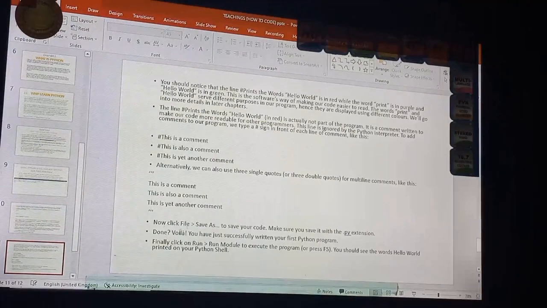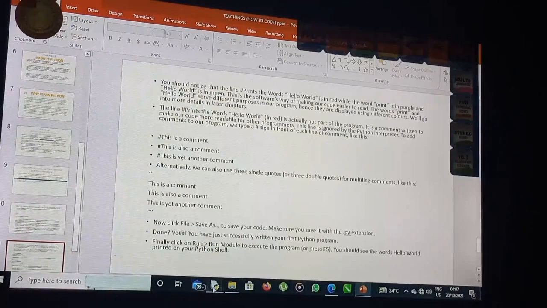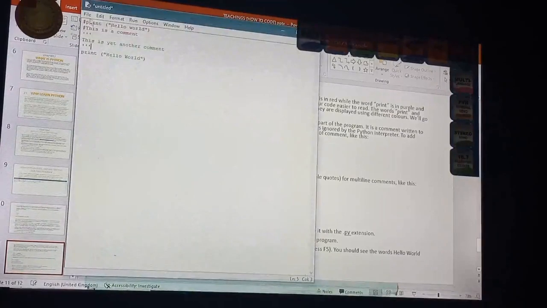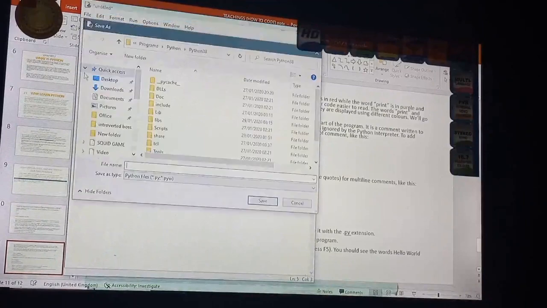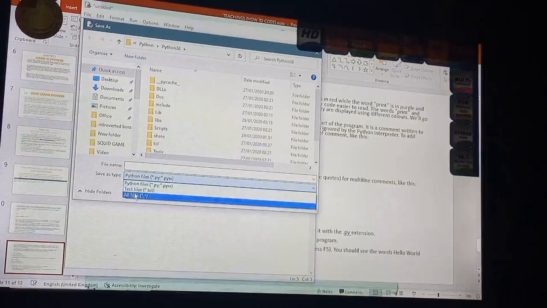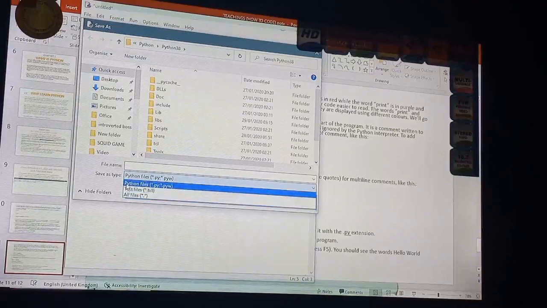Okay, so now click on file, save as, to save your code. Make sure you save it with the py extension. Let's save and see. File, save as. So you see, this is it, Python files, py. If you save it as a test file, your code will not work. If you save it in this one too, your code will not work. So the only way to save it is this one.